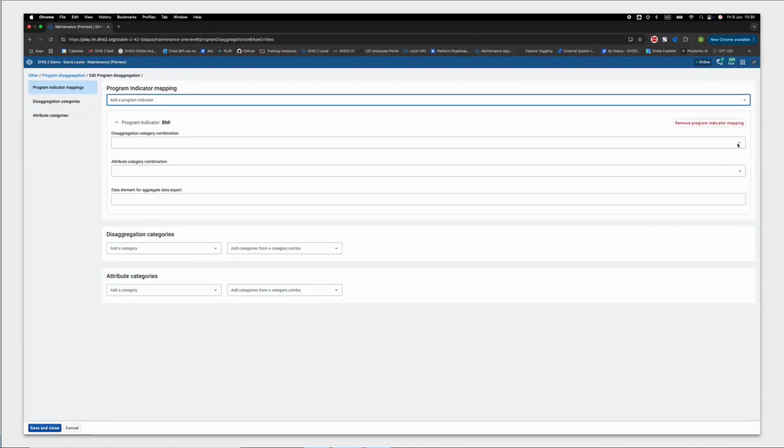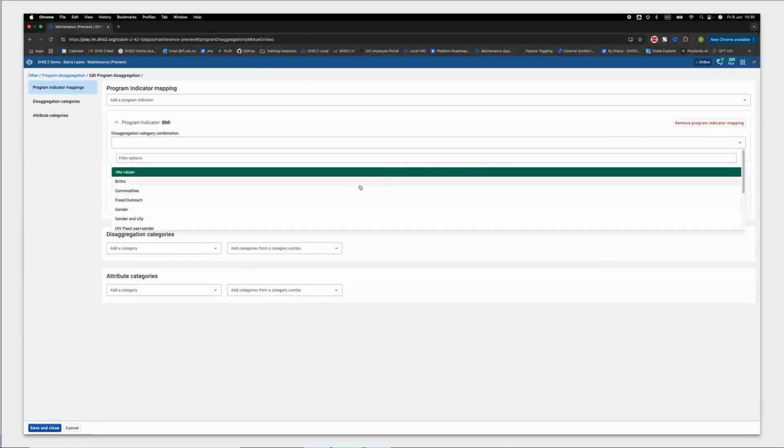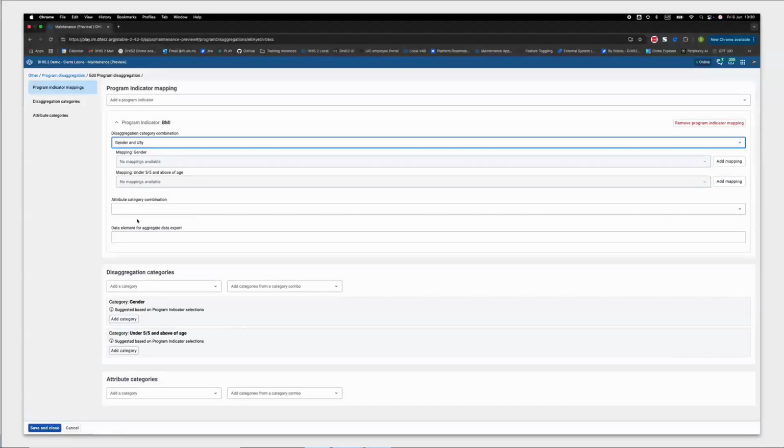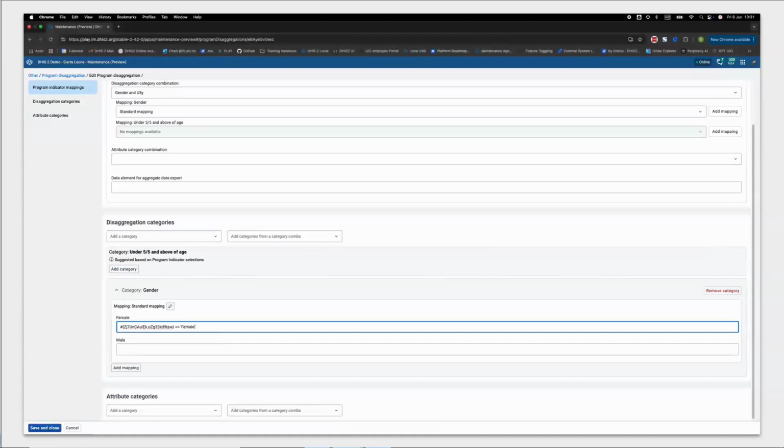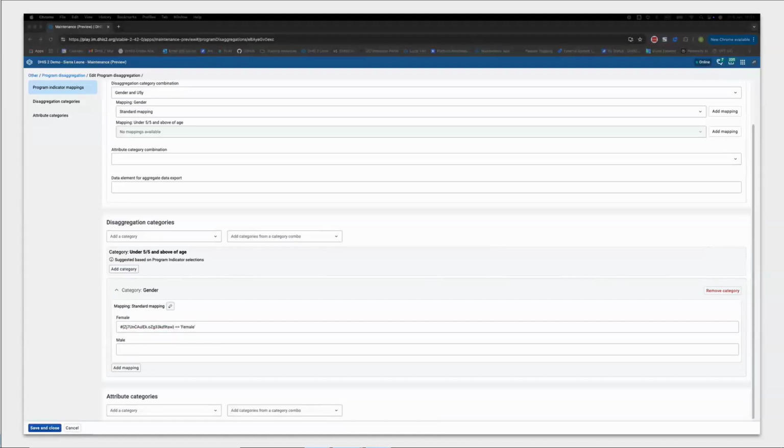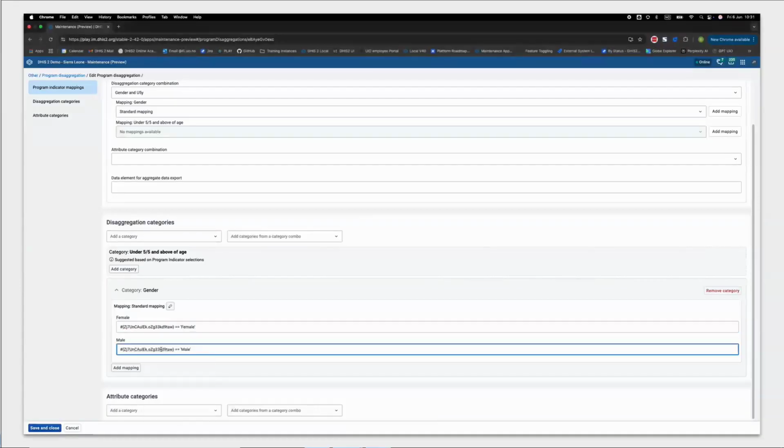We'll go ahead and select a disaggregation category combination for gender and the under 5 age group. And this app automatically brings up the 2 categories associated with that category combination down the bottom. And we can say that we're going to add the mapping for each of those categories. In this case, we're going to use the same syntax as in the filter of a program indicator. We recommend at the moment that you use the program indicator filter section, which has a more interactive expression builder, and then copy and paste it in here.